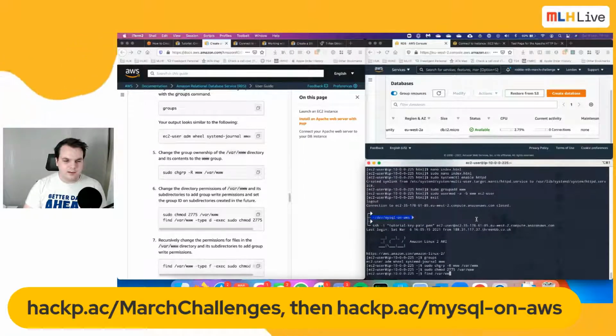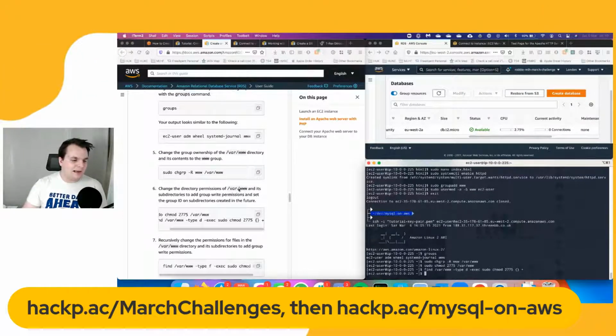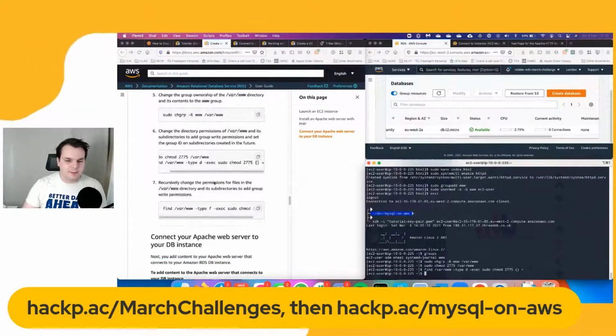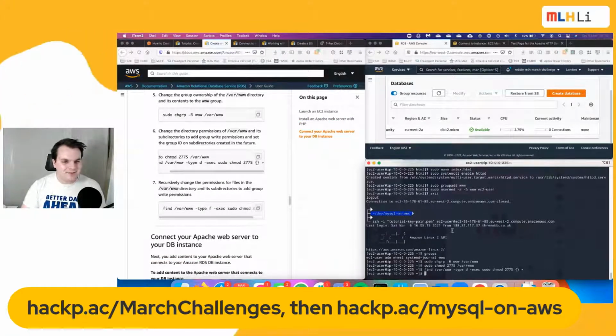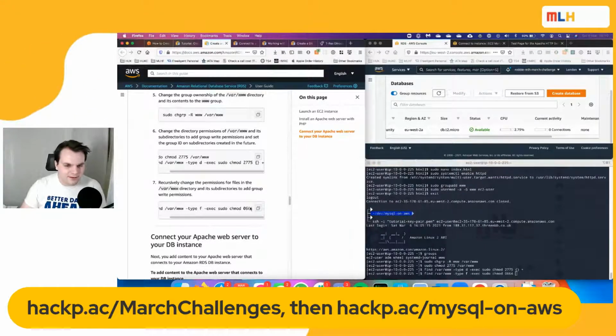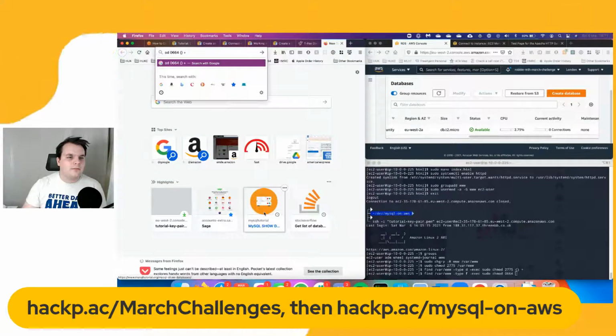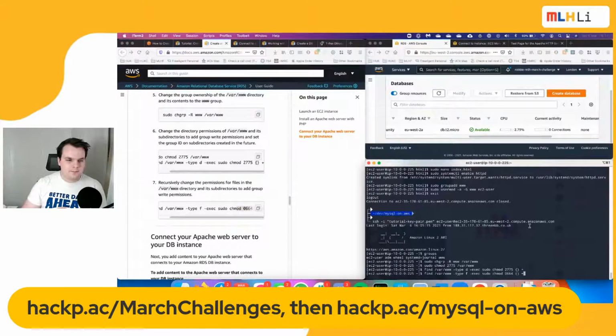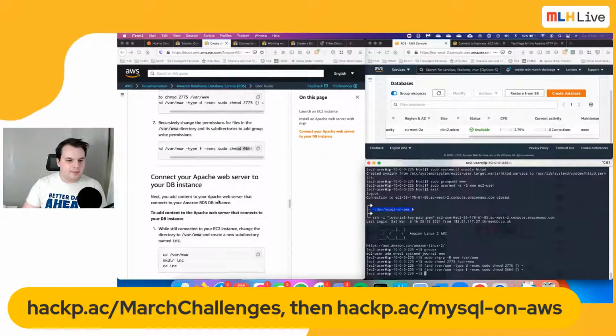Find var www -type d -exec sudo chmod 2775. There's some funky stuff on the end. You should never blindly run commands without knowing what they're doing, but that's exactly what I just did. Recursively change the permissions, so we go find var www -type f -exec sudo chmod 0664. The end of it I can't see. I'm willing to bet it's just that same thing again. Let's go. So permissions are now set up correctly.